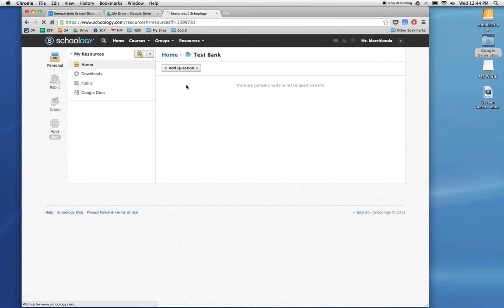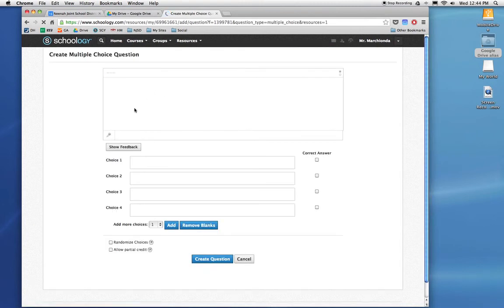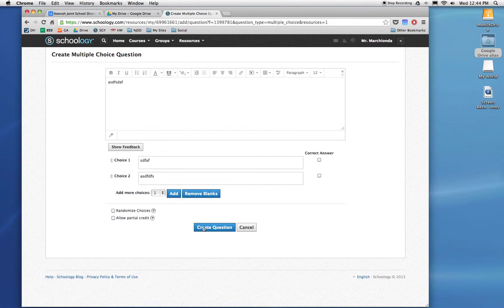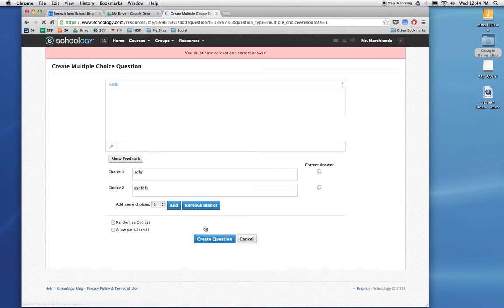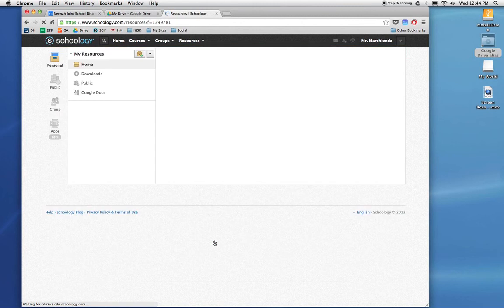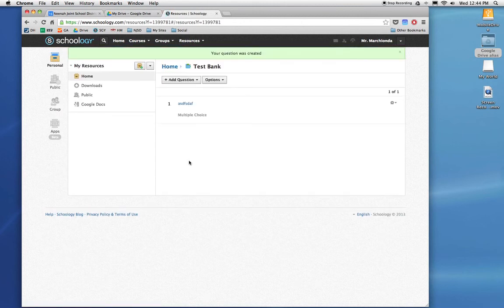I'm going to make this one a multiple choice. And I'm just going to do this real quick. I'm going to remove the blank so there are only two choices. And I'm going to create the question. Now this is in my bank. Oh, I must have at least one correct. Well, I'll say this is the correct answer. You can have a whole bunch of these. This might be really good for math. So in my question bank, I can have a whole bunch of questions.